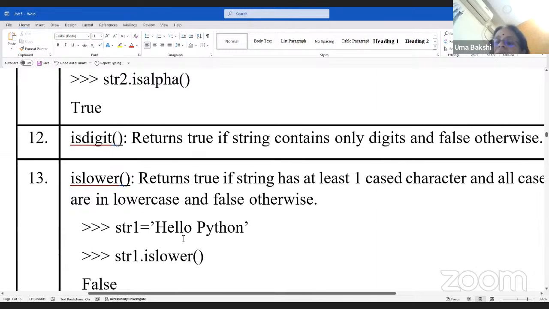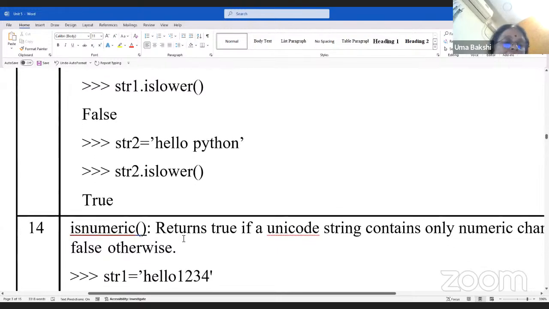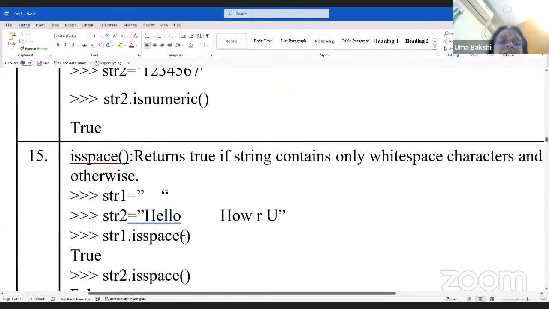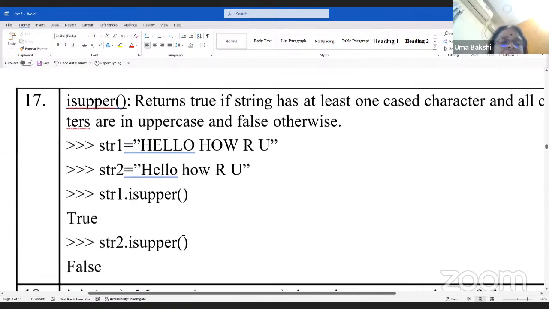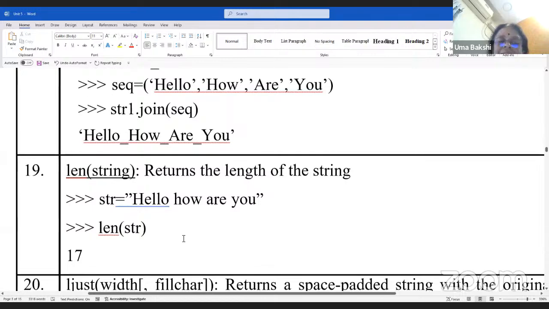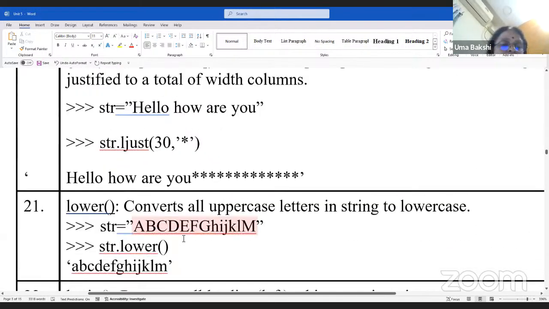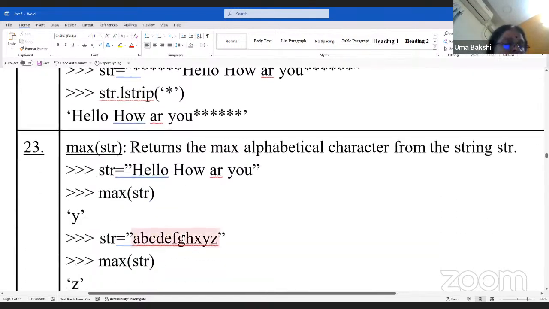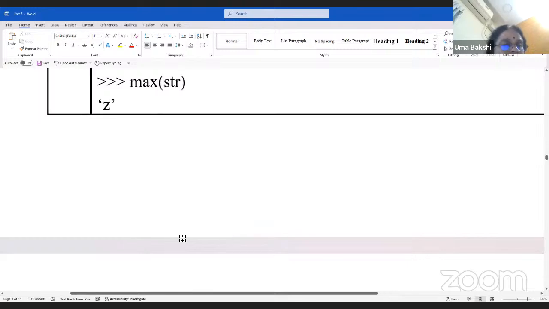Isdigit: in the same manner, it checks whether all are digits or not. Islower, it will follow and tell. Then isnumeric. Isspace: is there any space between them or not? If you have the space, it will say yes. Then istitle and isupper. Join, sequence, length of string, ljust. That means width it will tell. Then so many functions are there. Almost you have some, I can say.